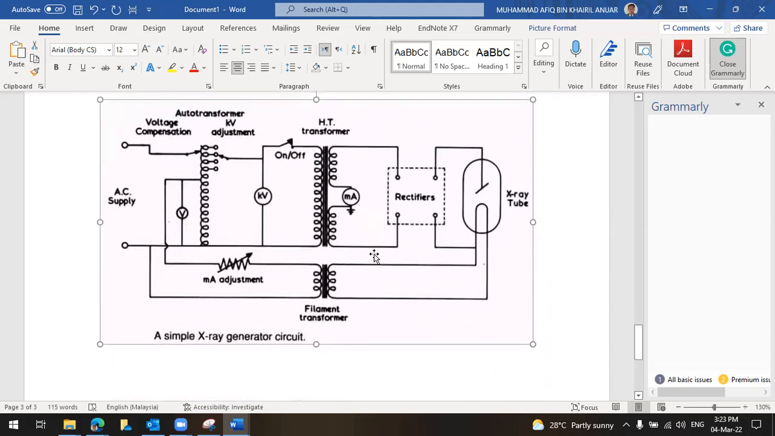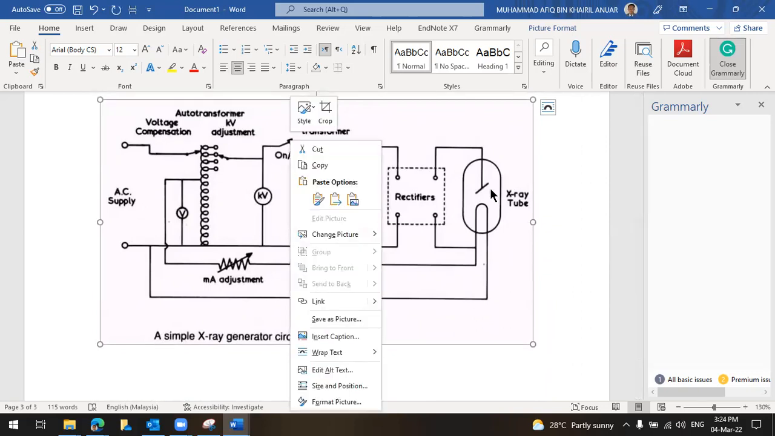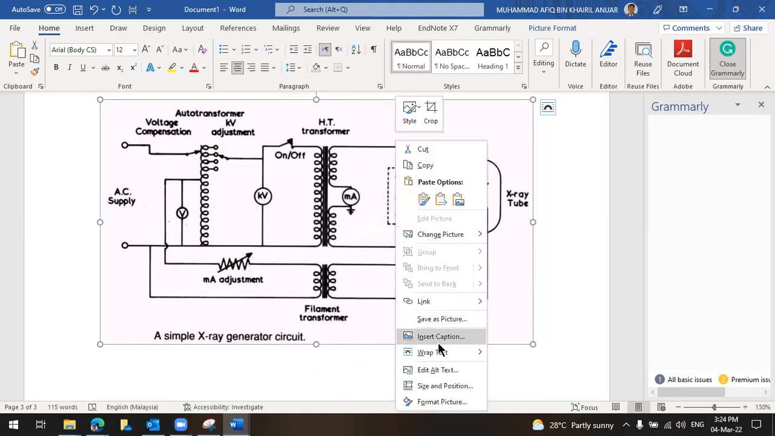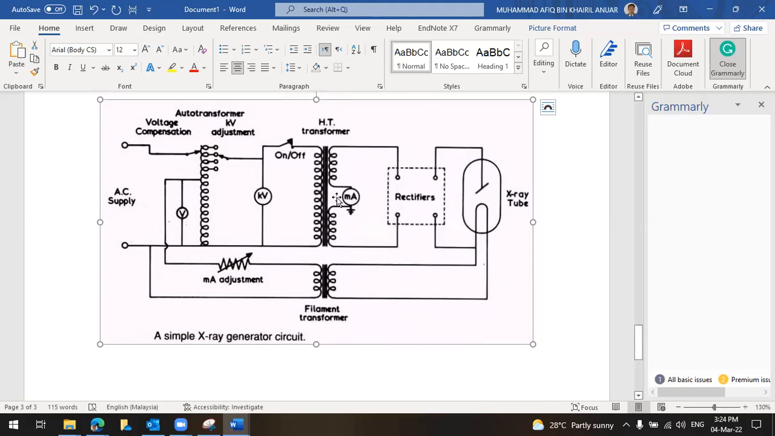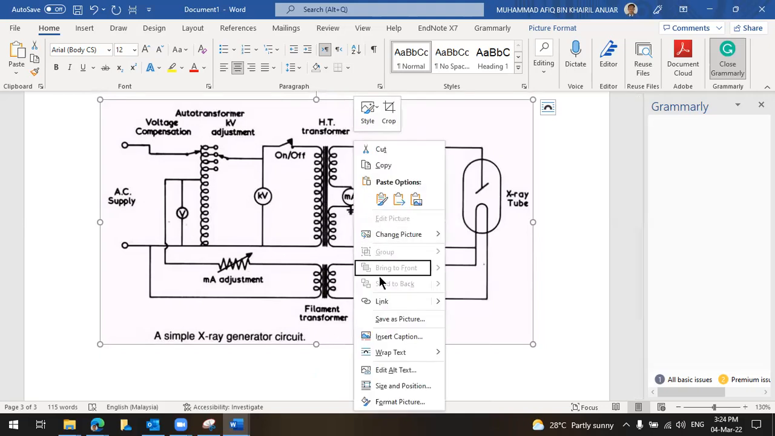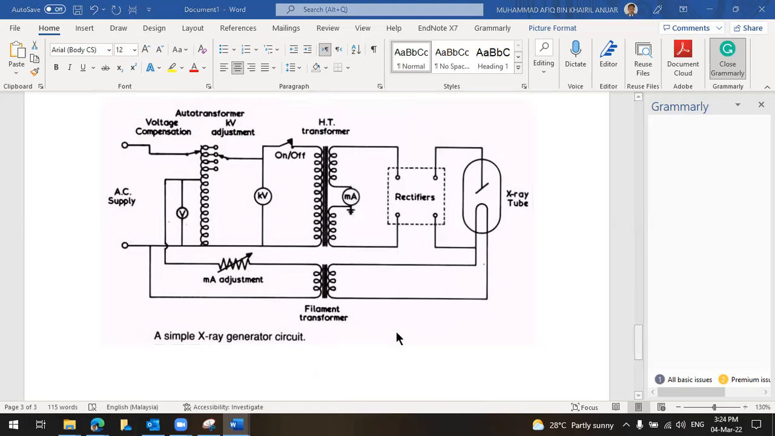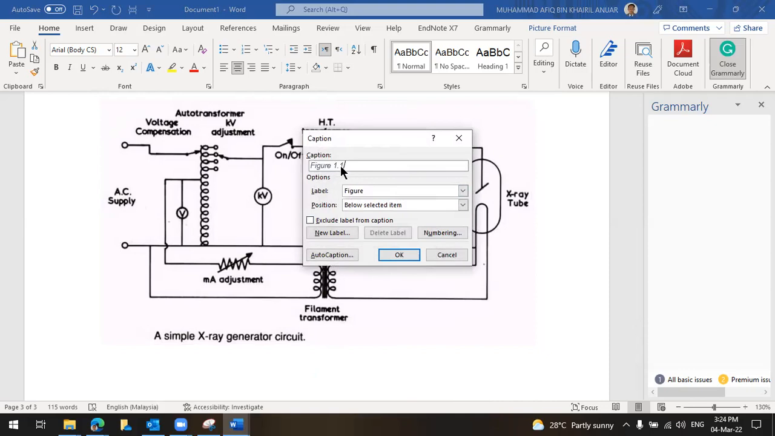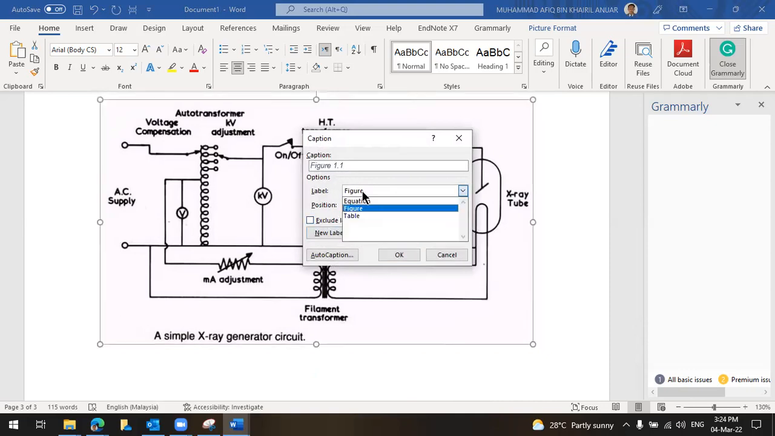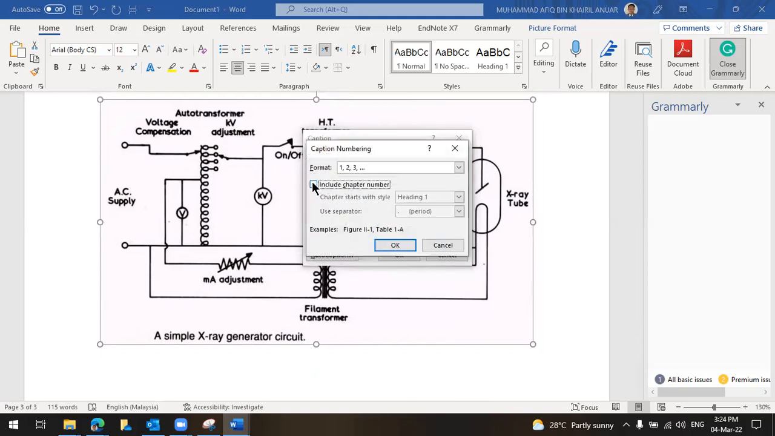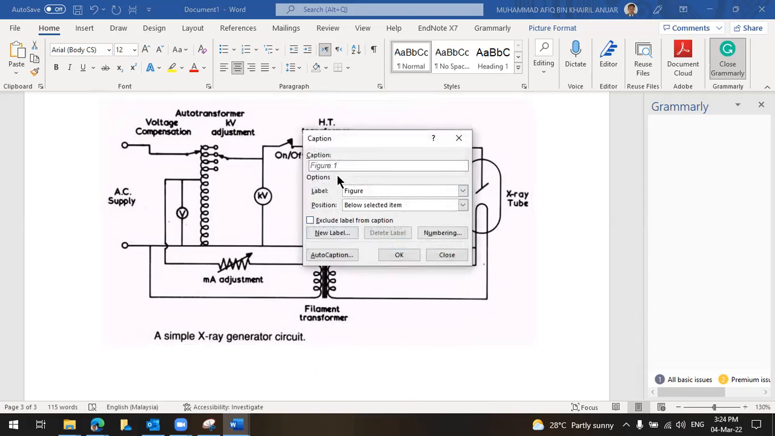Next we need to insert our own caption. How to insert our own caption? Right click, insert caption here. For the label, for example, we use the label Figure, and for the numbering, we don't want to put the chapter number. Click OK. So Figure 1.